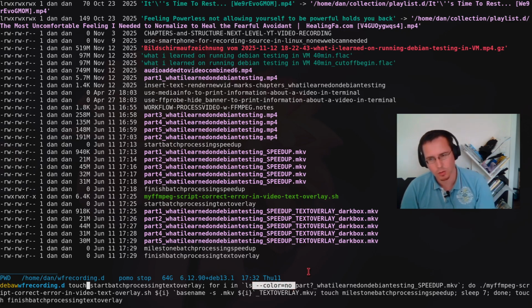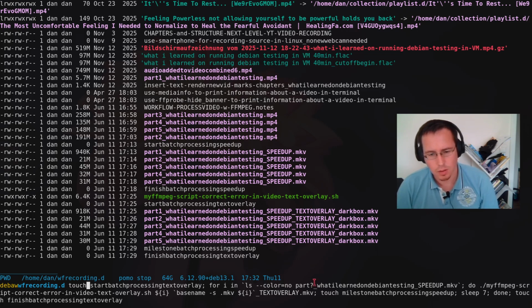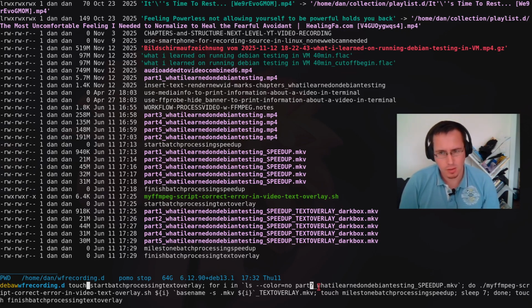Important here in scripts and in commands: I always use the ls option --color=no, because when you have colorful output in a script, you get errors and trouble. This is important. Then I just give the file name from the basic file, and you see I inserted the question mark here. The question mark is the substitution for one character in the shell, so in this case I grab all the parts from 1 to 5.